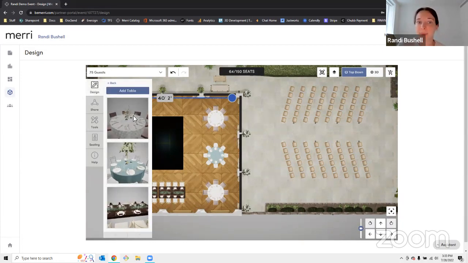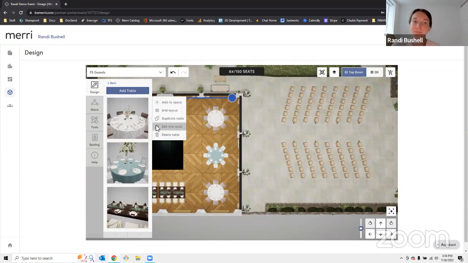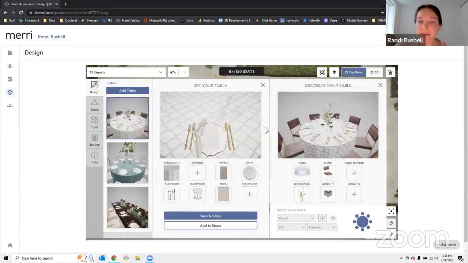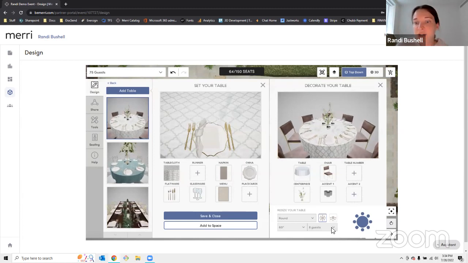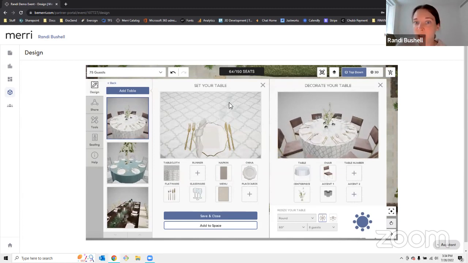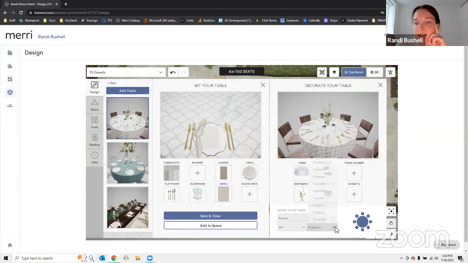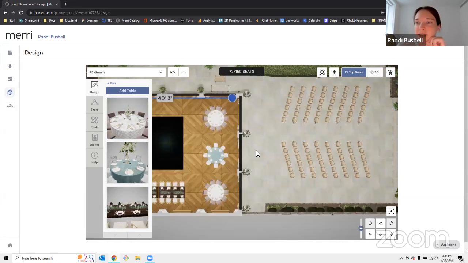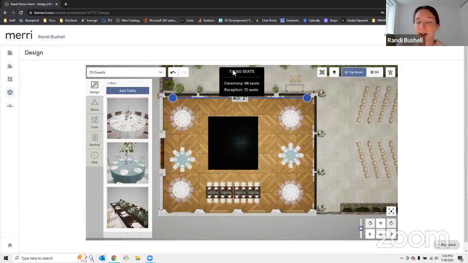So first, starting with the template, we'll start with this template and say I want to edit this template. And that is going to open up that design panel where we had originally chosen our table and linen, etc. And down here, I'm going to change it from 8 guests to 10 guests. And now watch what happens in the guest counter here where it says 64. I'm going to change it to 10 guests. Hit save and close. And now I'm at 72. So in one click, I added 2 chairs to every table and this updated in real time.